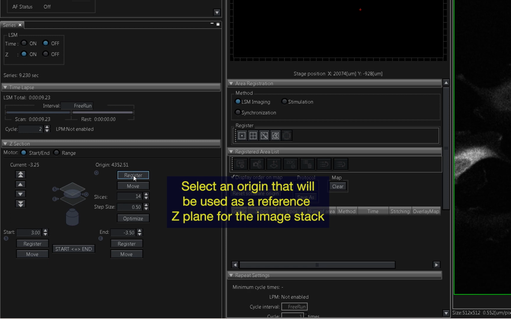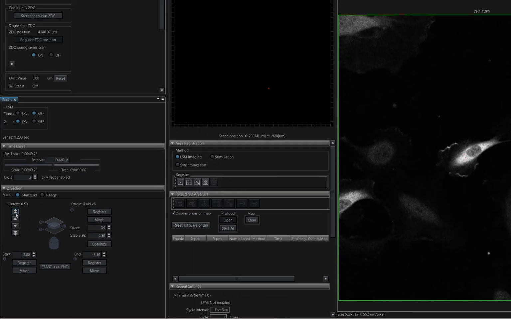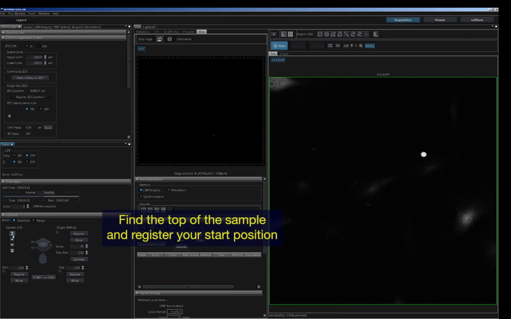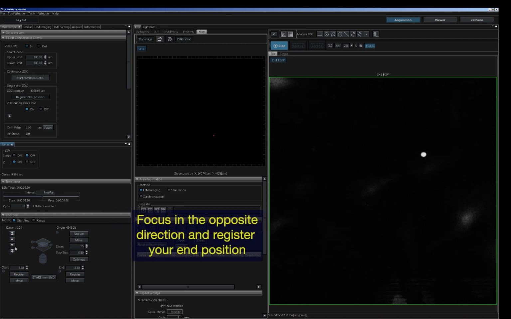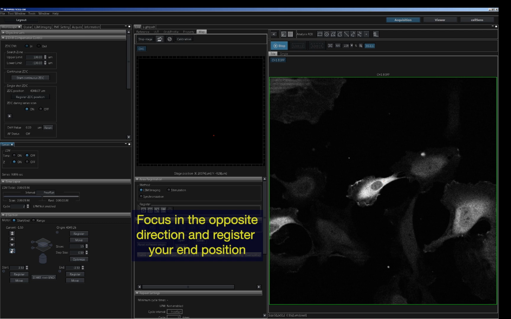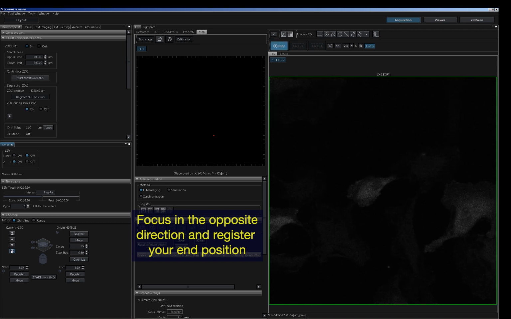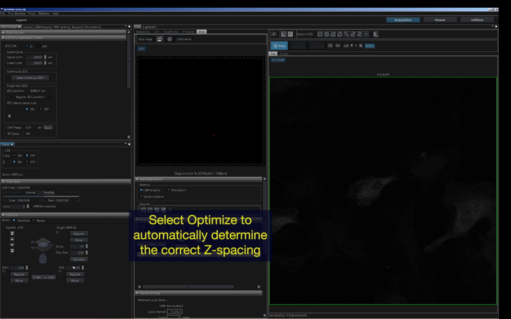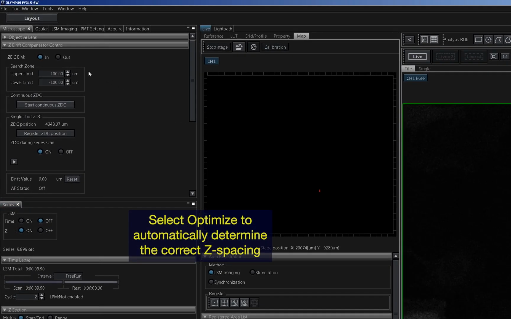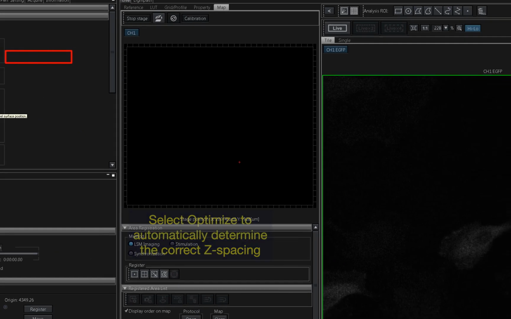With your desired field of view located, register the image stack parameters using the Z-section tool window. Select an origin to use as a reference Z-plane for the image stack. Next, find the top of the sample and register your start position. Then, focus in the opposite direction and register your end position. Finally, select Optimize to automatically determine the correct Z-spacing. Engaging the TruFocus module will ensure your Z-stacks stay in focus during the experiment.